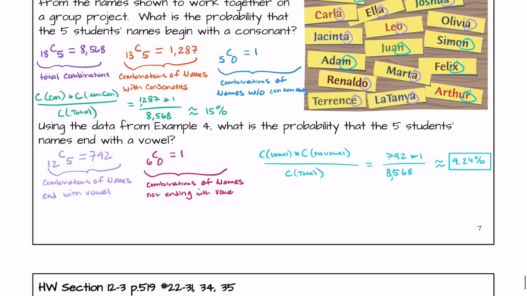All right. Same thing here. What's the probability that the 5 students' names end with a vowel? Combination of vowel, combination of no vowel. That's not going to matter, the 1. And so it's 792 divided by 8,568, which is our total. And so that's about 9.4%.